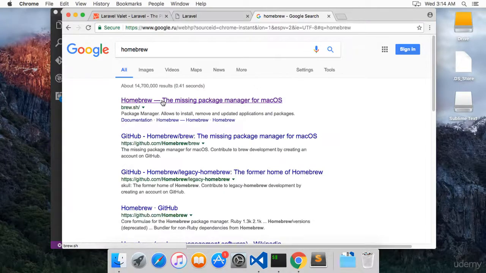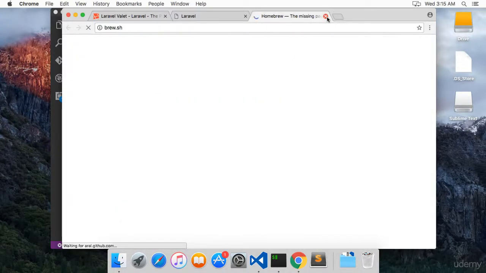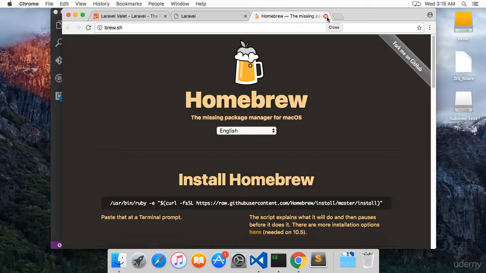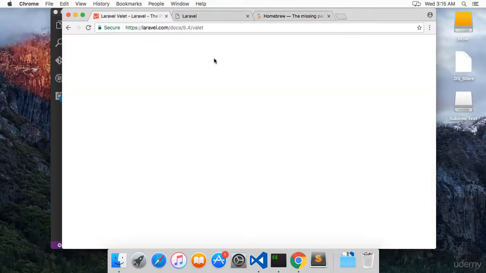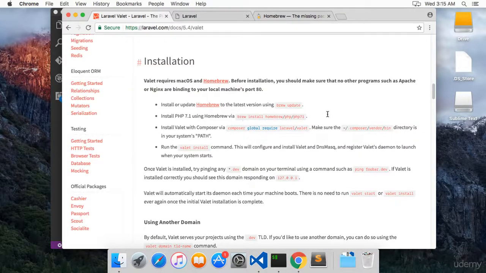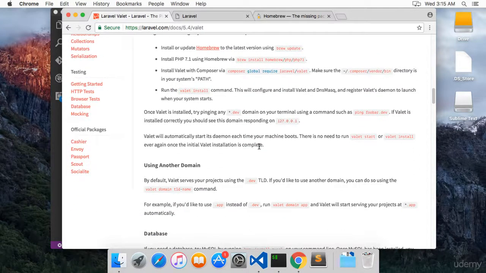Homebrew is simply a package manager that manages a large number of packages. If you haven't installed Homebrew, you just need to run this command on your computer and you can install a lot of packages. Go ahead and install that if you haven't, and from then you just need to pull in PHP 7.1, then composer global require laravel/valet, and then valet install. Obviously this requires you to have Composer on your machine, which is also a very simple installation process.